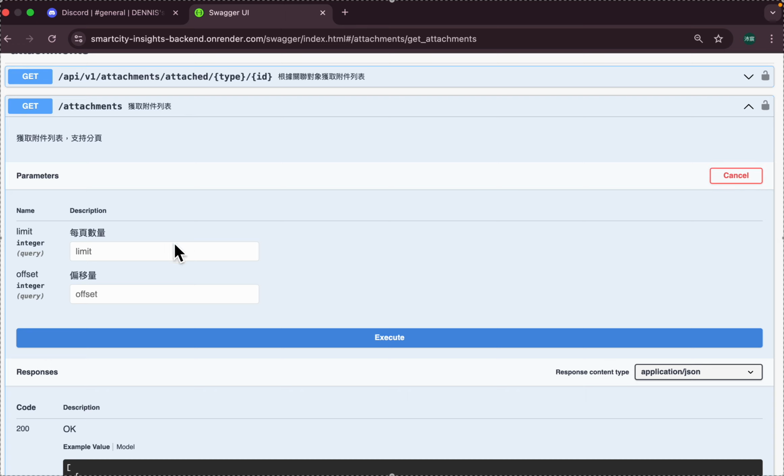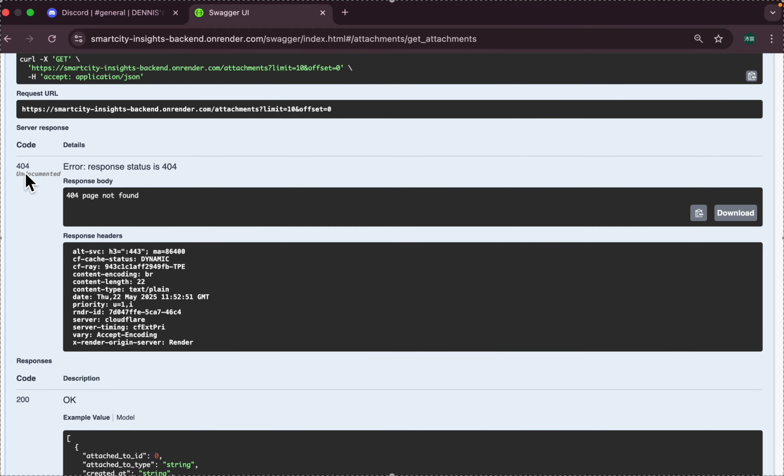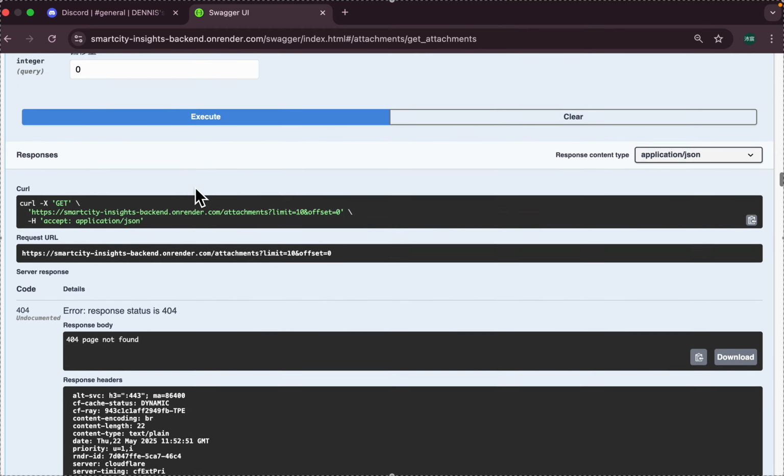This limit is not set, I think, because it's optional, not required. So if in the front end you want to set it, you can ignore it or set it to like 10 and offset to 0. This is a jump start. So also press execute. And okay, you can now see we have a 404.